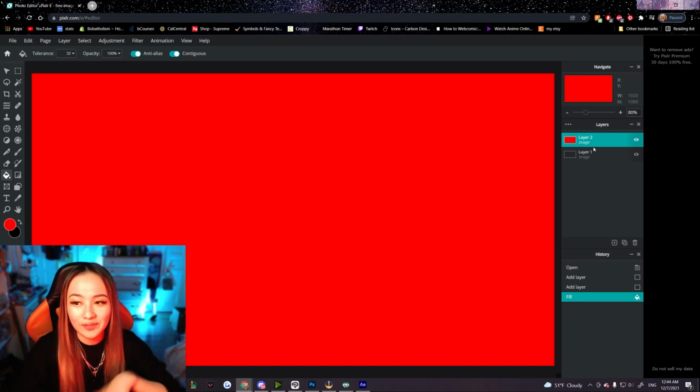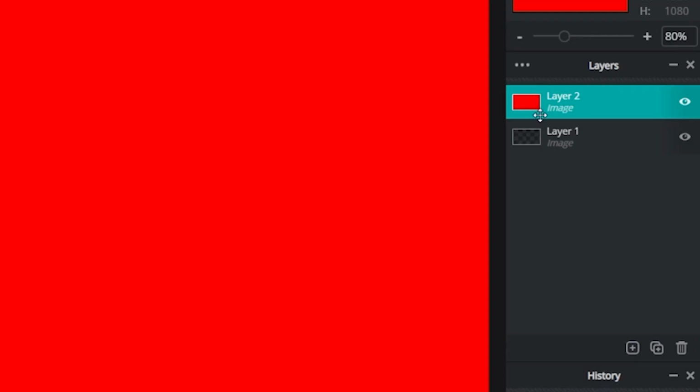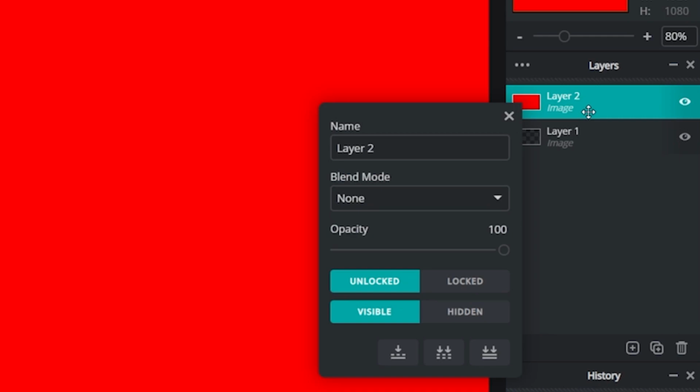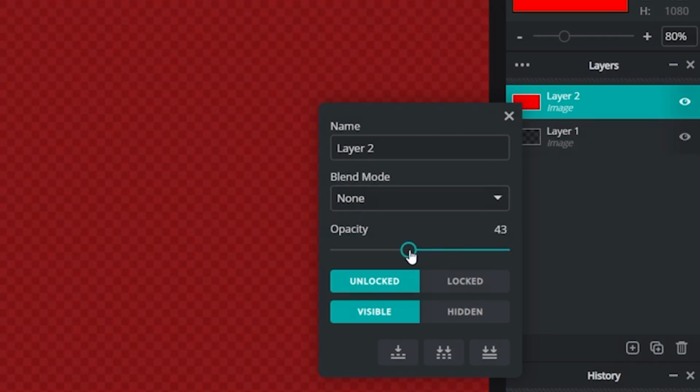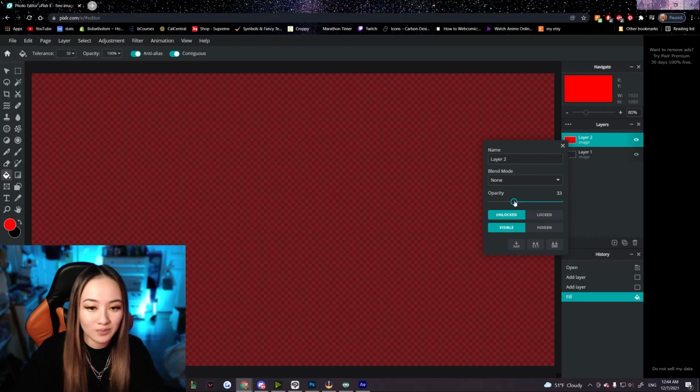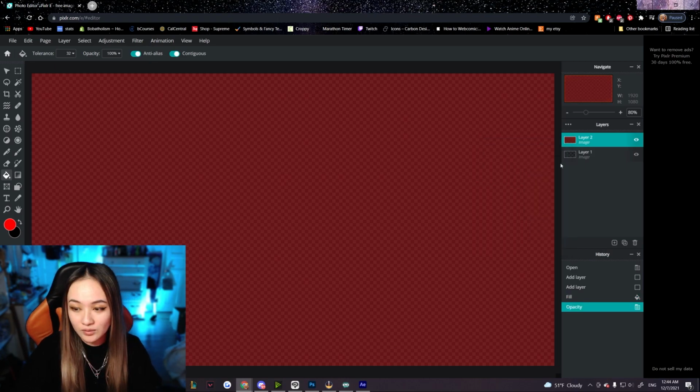Oh my god, my eyes. You can literally see I'm so red from this color. But right here where it says layer, we're going to right click and turn the opacity down to somewhere around 30, and close this.